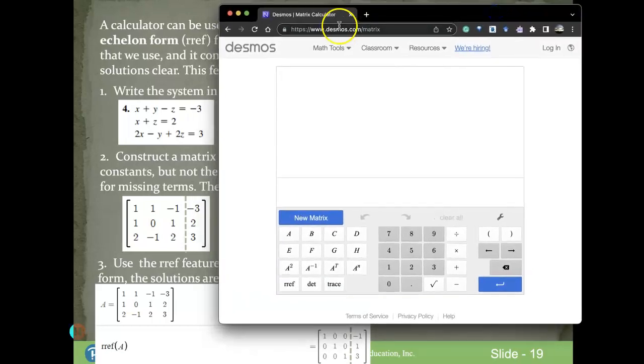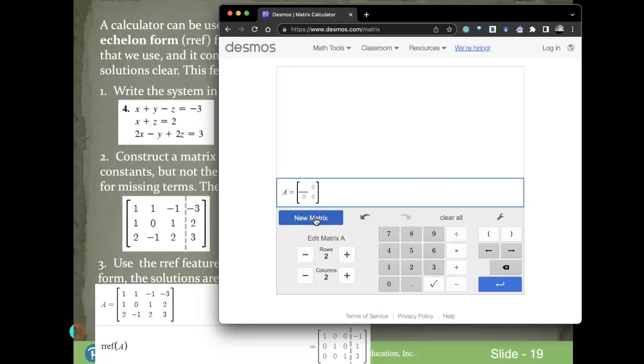So what I've done here is I've just opened up a new window in my web browser. I'm going to desmos.com/matrix. The first thing I need to do is create a new matrix. So let's select that one. I want to make sure that it has 3 rows because it had 3 equations, and 4 columns. If you happen to go one too many, it's no big deal. You can also delete a column. So it's pretty forgiving that way until you have the look that you want.